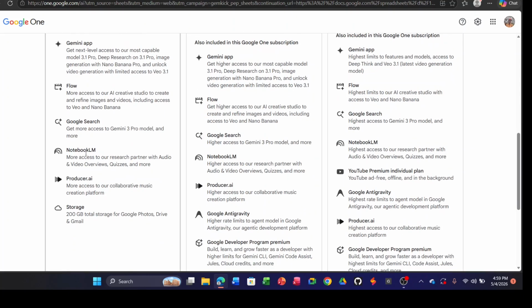And there is NotebookLM. What is it used for? More access to our research partner with audio and video overviews, quizzes, and more. I've not used that. I don't know. NotebookLM, audio and video overview. These things are getting very serious. Okay, they have Producer AI, more access to our collaborative music.